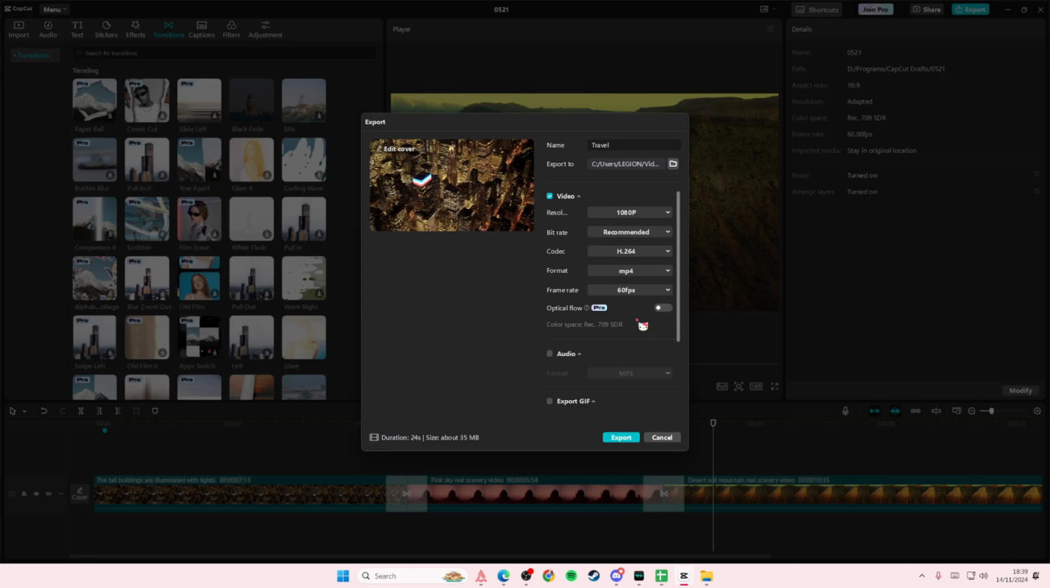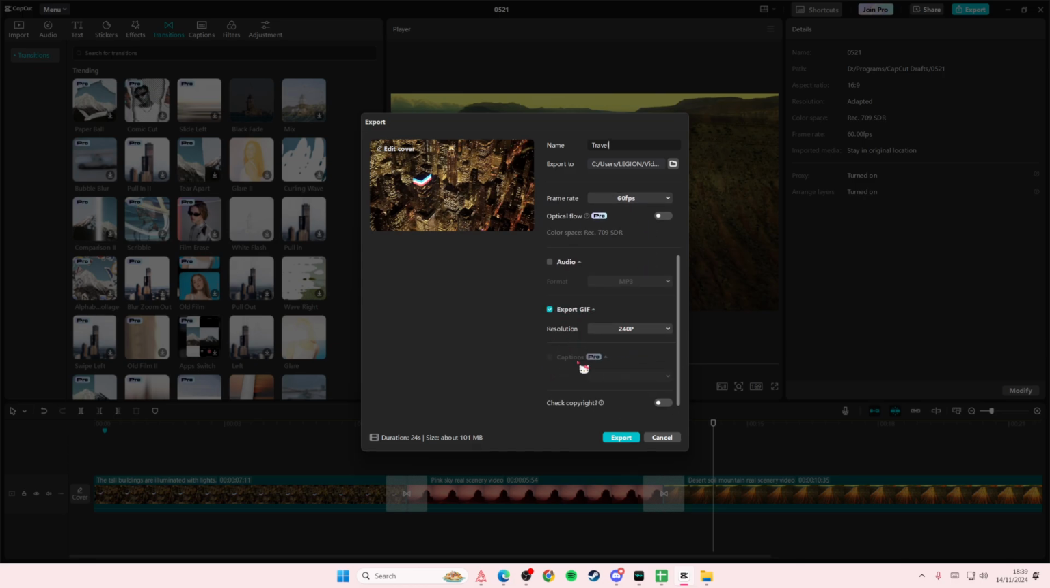You can export just the audio itself, and you can also export it as a GIF here, as you can see. If you want like a bigger resolution, you do need the Pro one. There's also a captions one. There's no captions in this video, so I don't see like the purpose of it.